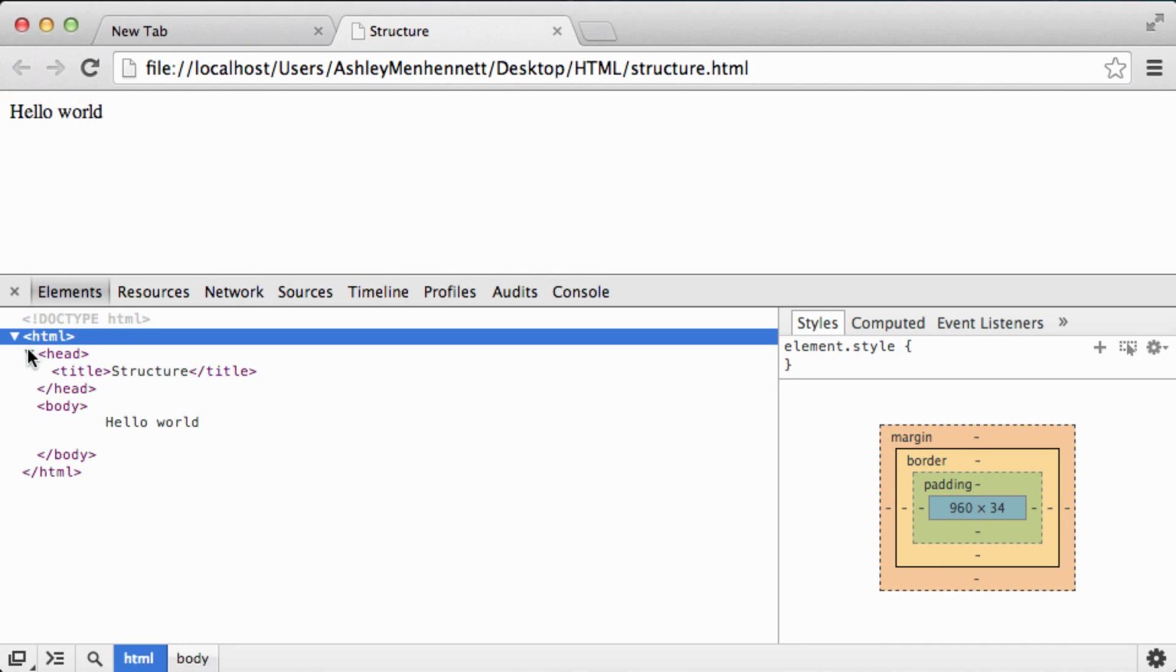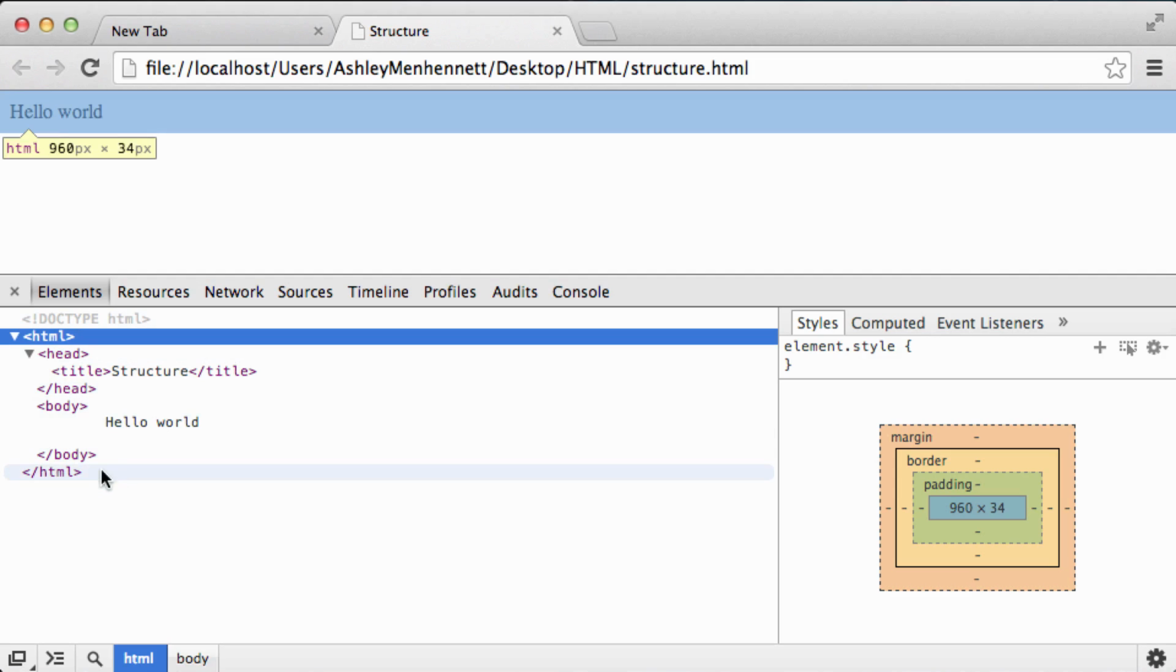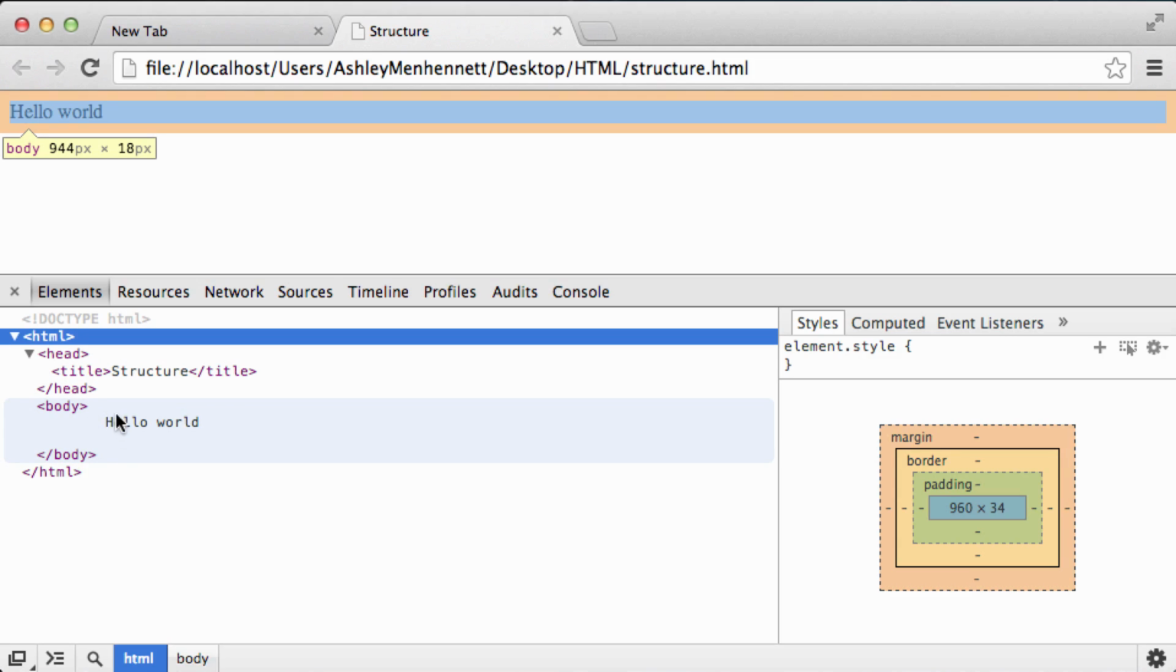Under the Elements panel, this is basically the DOM, the Document Object Model. Here we have a structured representation of the document that's actually loaded into the browser. When we start to get into JavaScript and other scripting languages, we can actually manipulate the content or manipulate these elements inside the DOM.